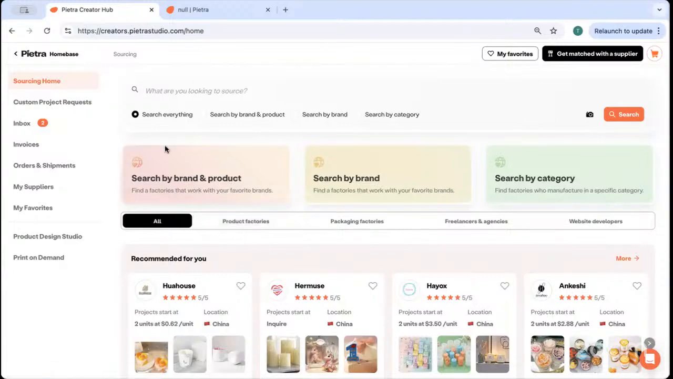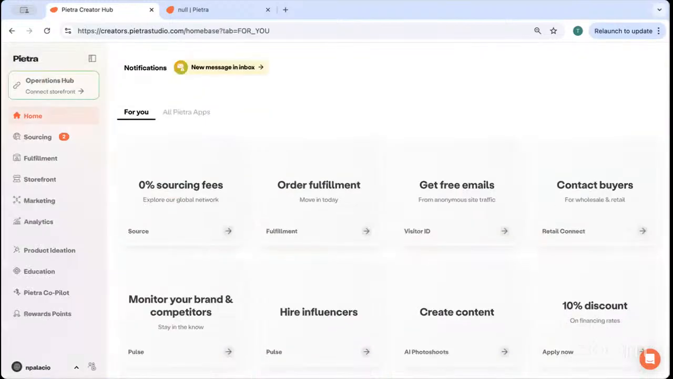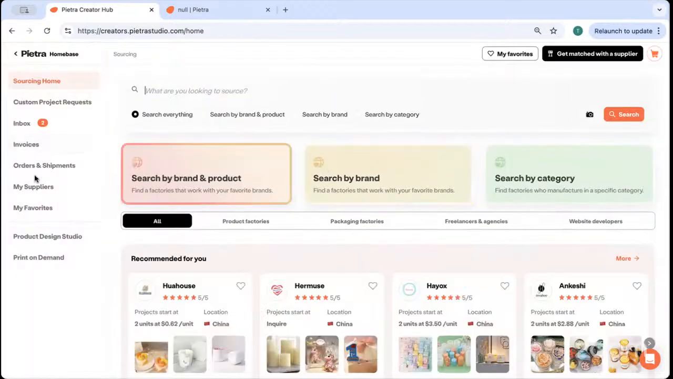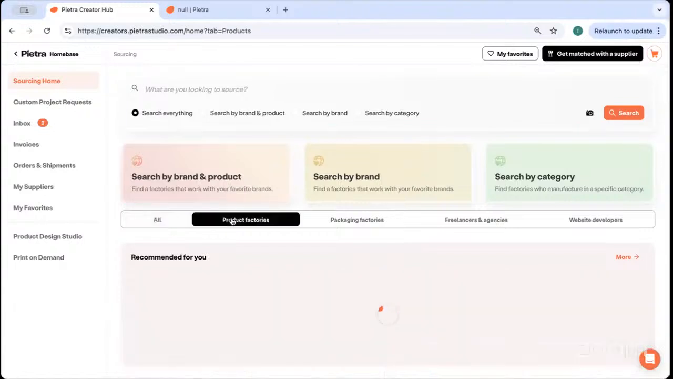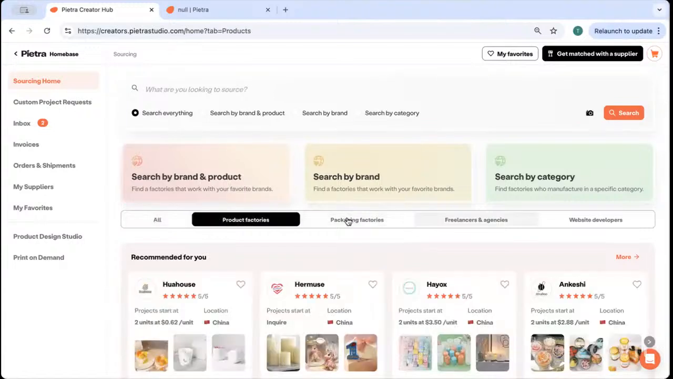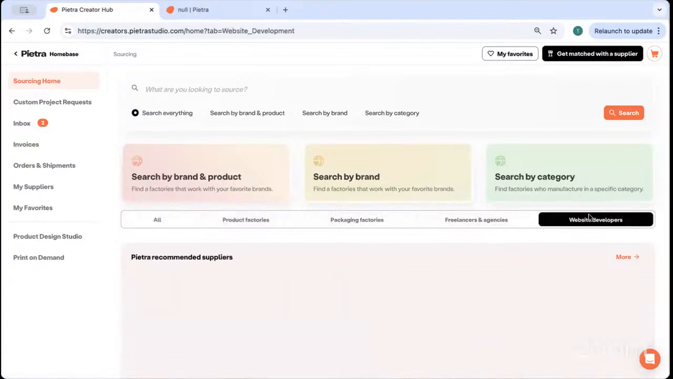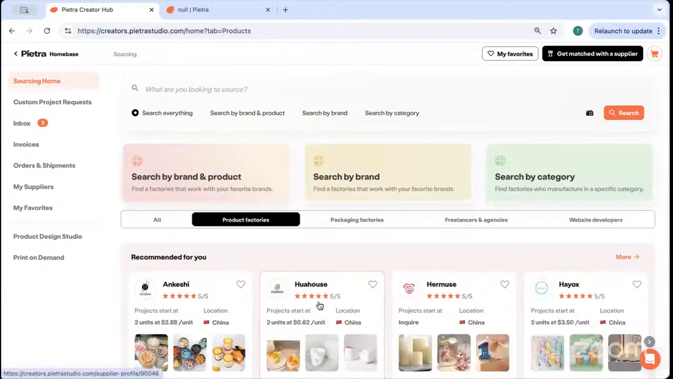So what we've created here, and again, just showing a little bit of navigation, you can always get back to the homepage by clicking that icon in the upper left. Now I'm under sourcing, and I'm under sourcing home. So what we've done here is create basically like a Facebook for this factory network. And when I say that, I mean each factory, whether they're a product factory or a packaging factory or a freelancer or a website developer, we offer all of this on our website.